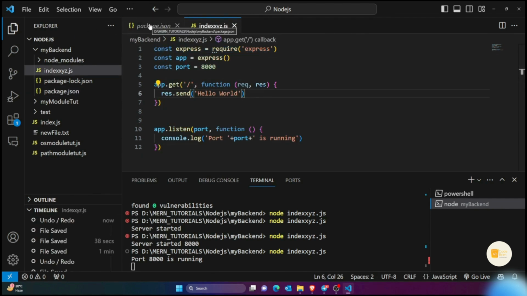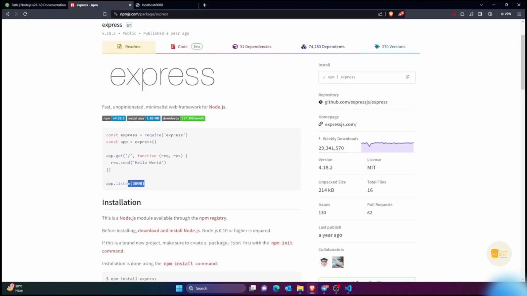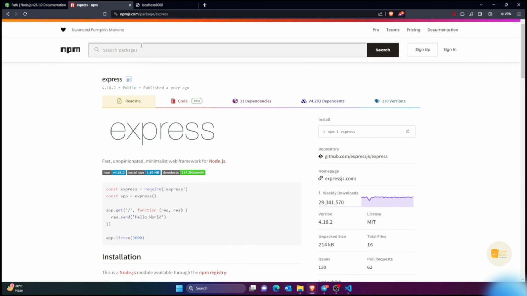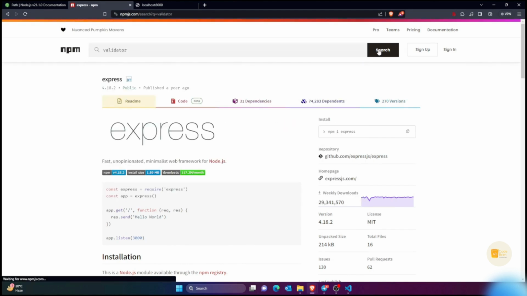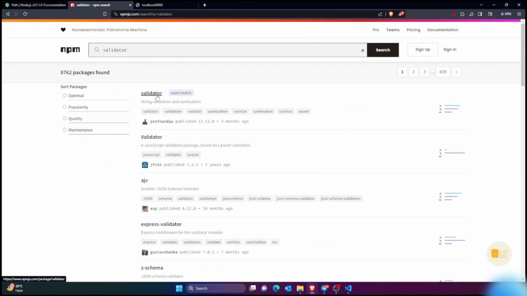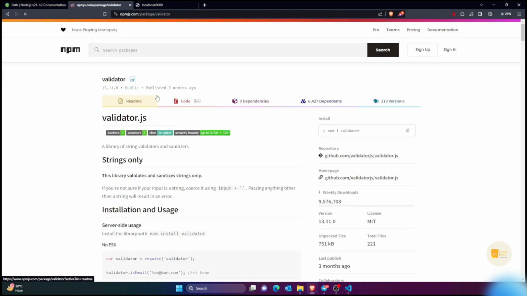For example, we have a package named validator. So you can search for npm validator, and on the official website you can just search for validator. This is a package which is actually used to check emails. Suppose from the front end you are sending login details or sign up details, and you have an email. So you have to check the email, right?